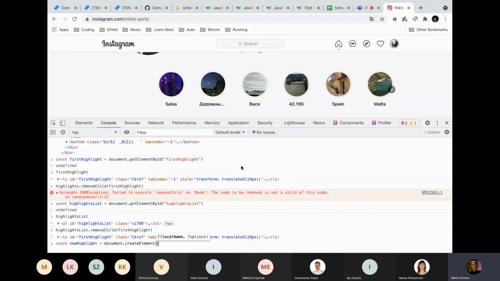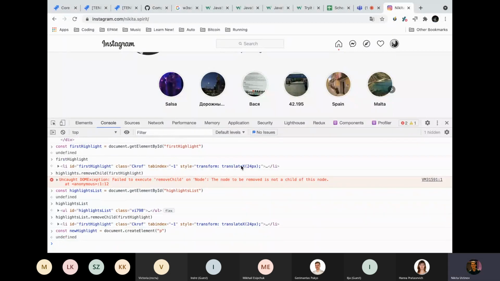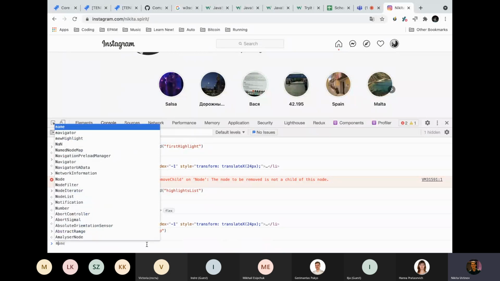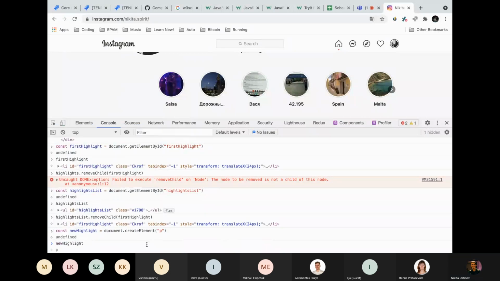and I want to show just the basics, just the simple stuff. We'll just create a new paragraph. Here it is. We just created a new element. It's a new paragraph, but it's blank. To change it, we refer to new highlight, type inner text, and inner text would equal to new highlight.